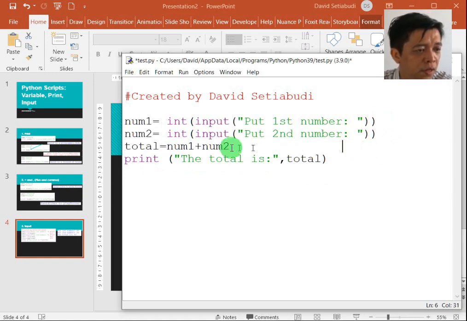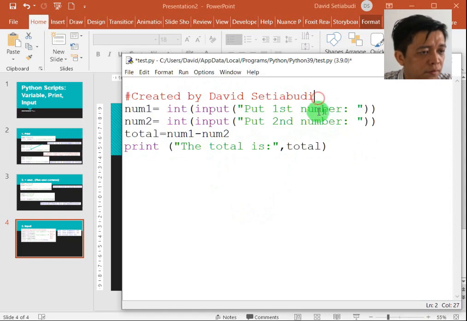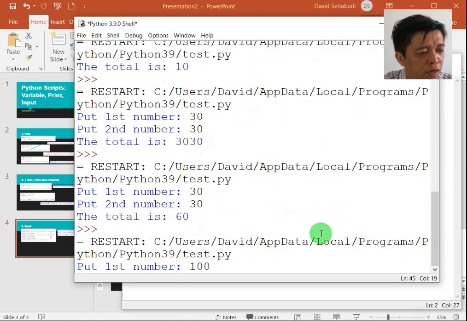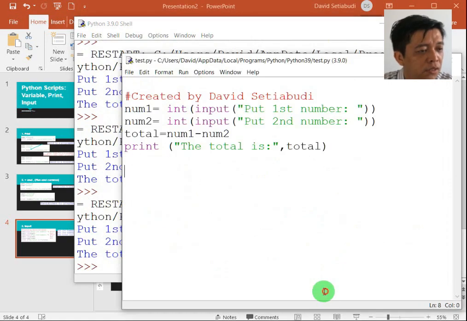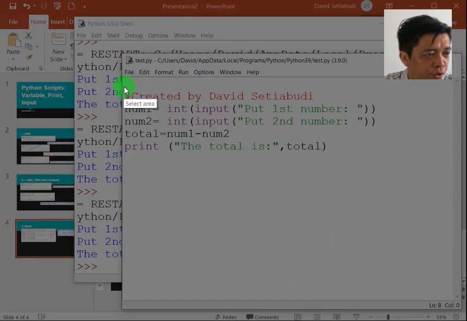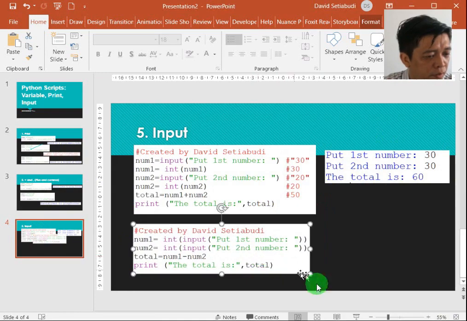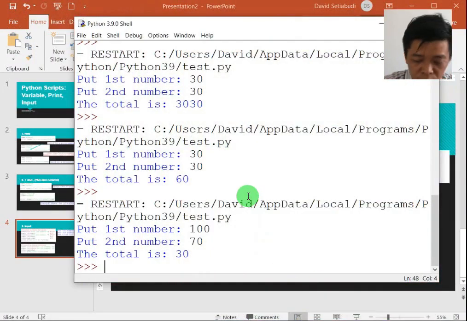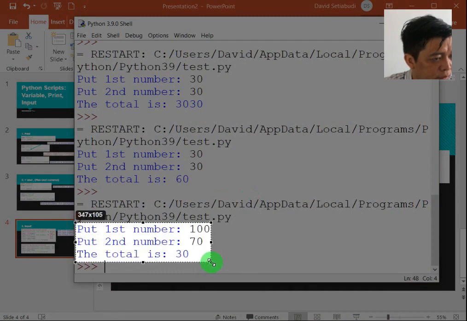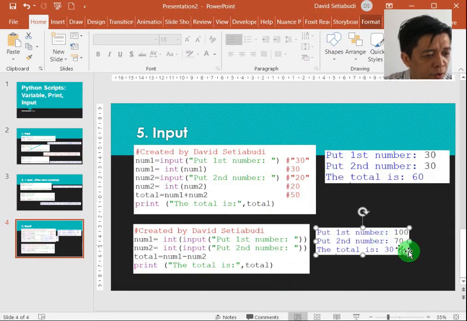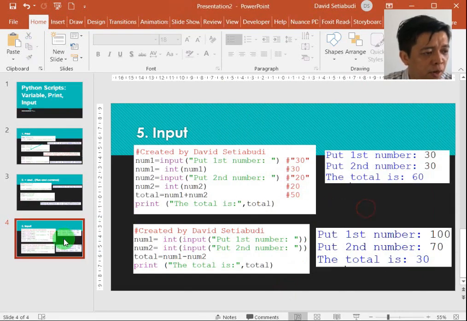Now, here I'm going to change it with minus. Okay? Running this one, see, 100 minus 70, it's 30. So this one is already 2 scripts, guys, 2 scripts of input. Put it here, and then take a screenshot for this. There you go. You have created 2 scripts.